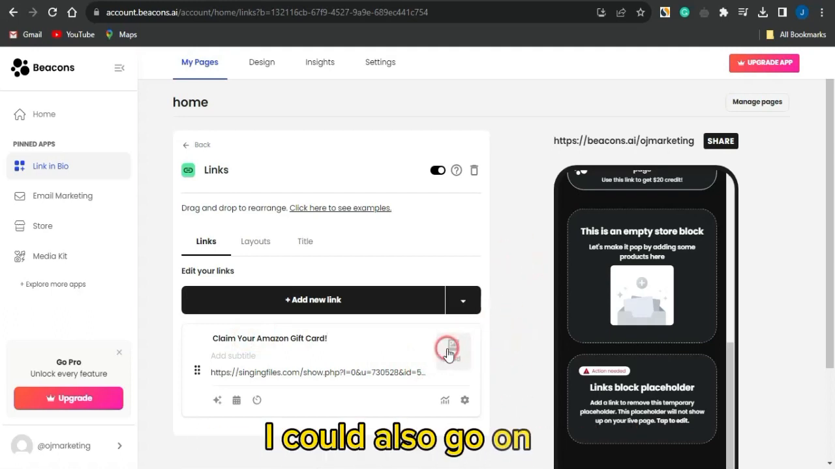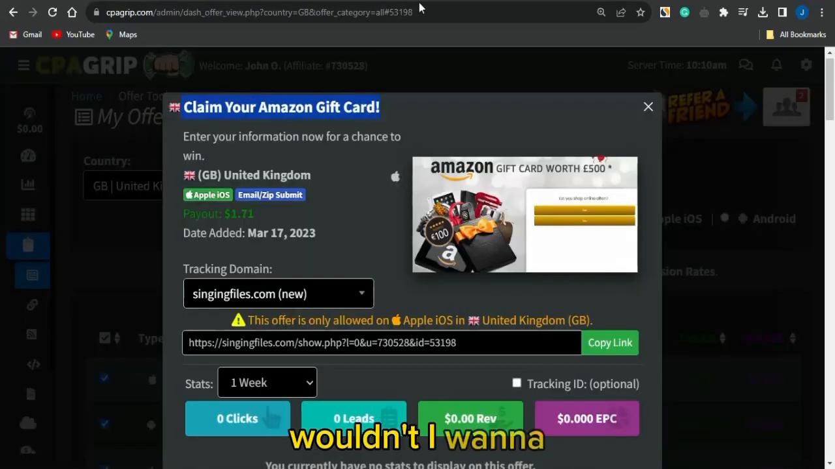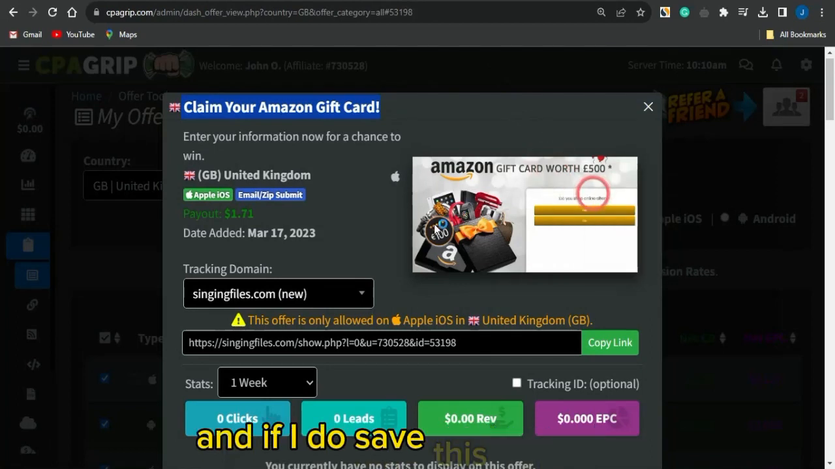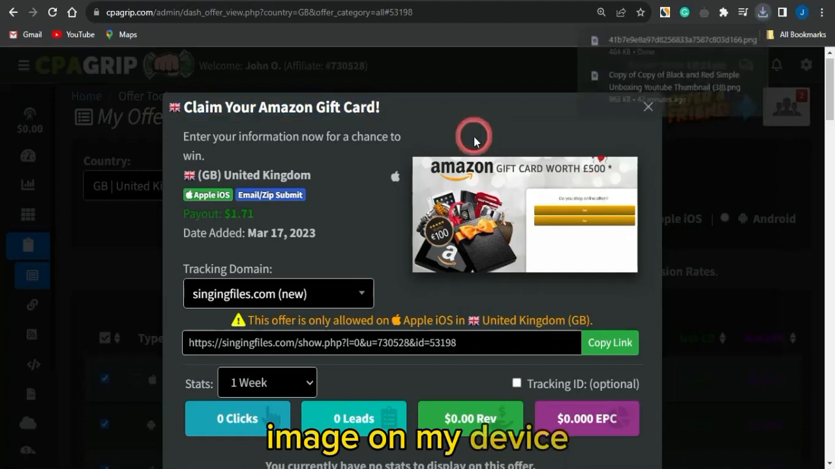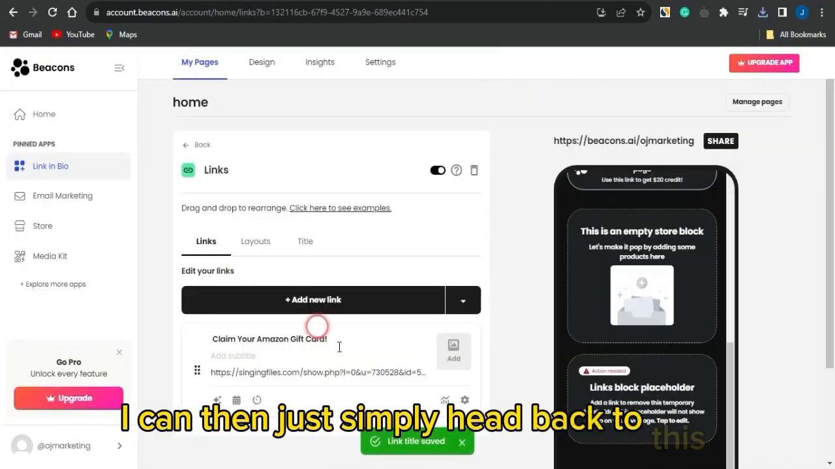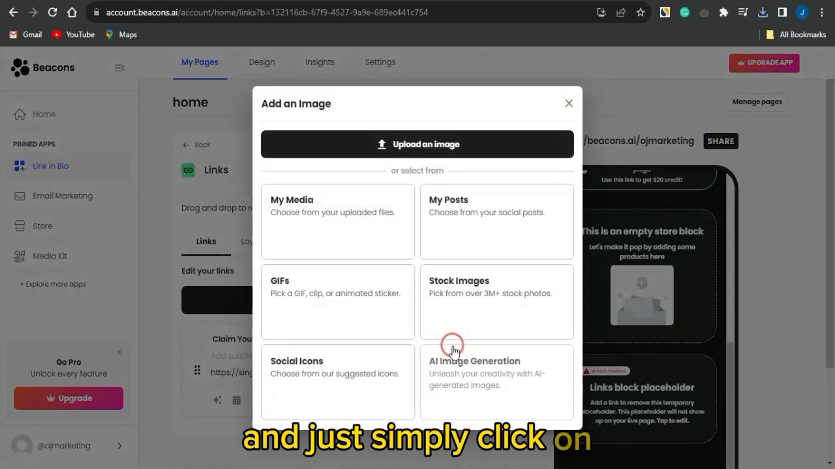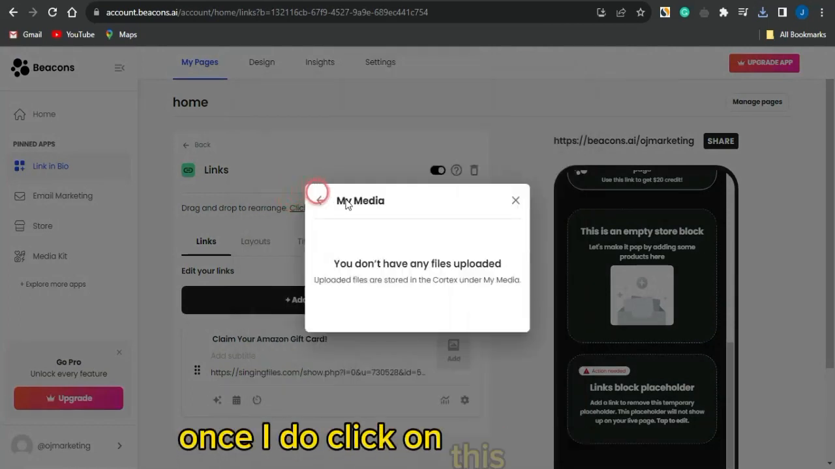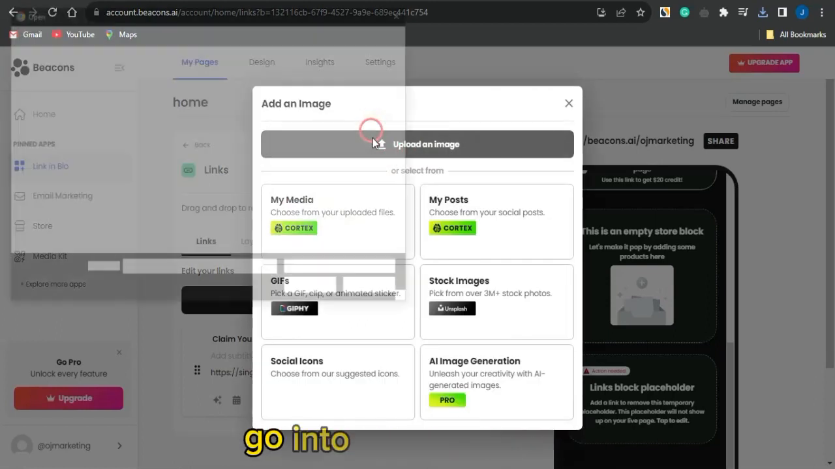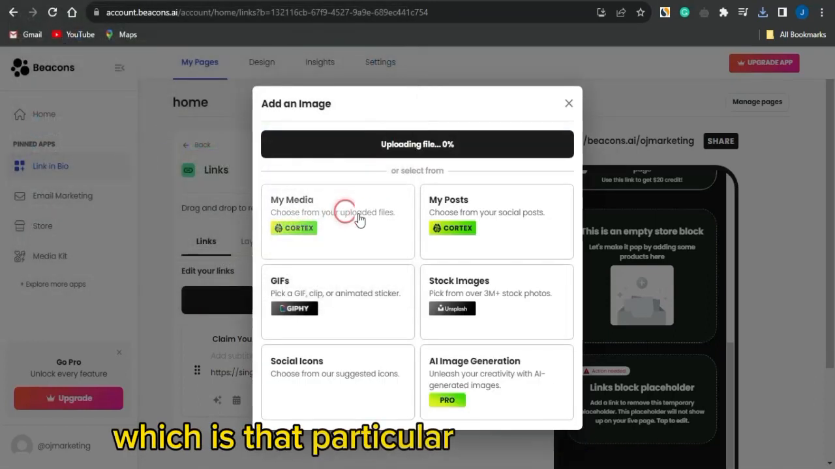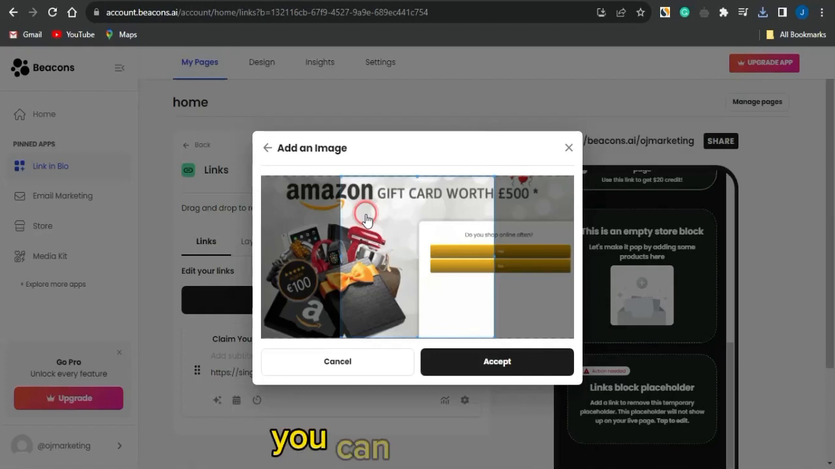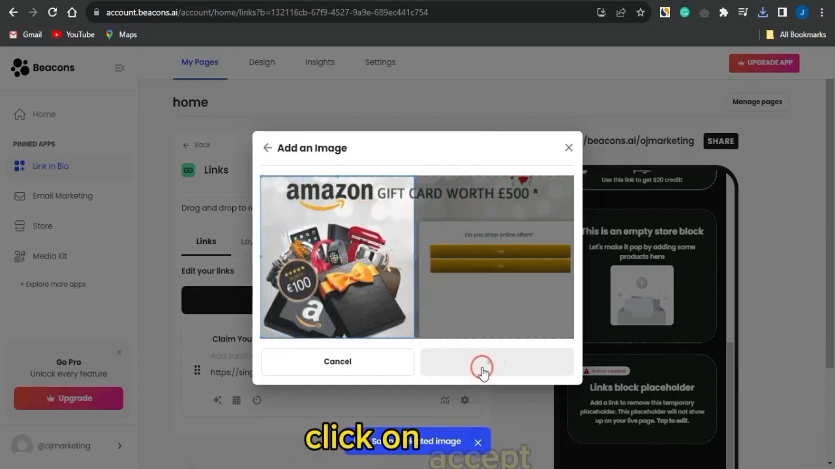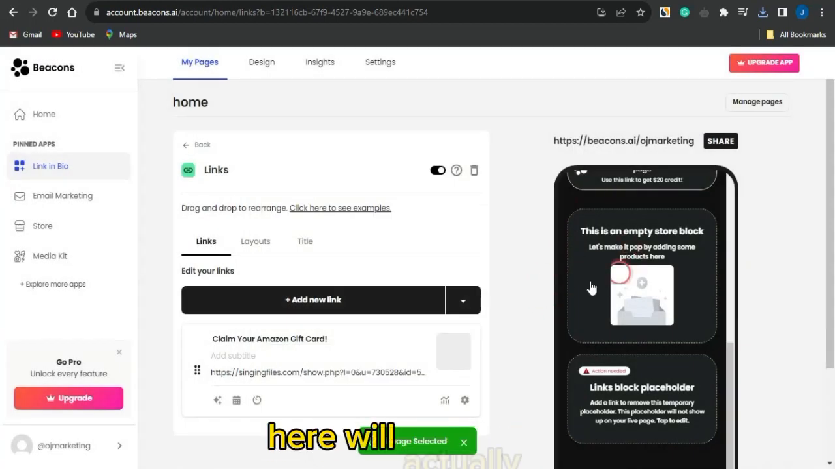I could also add in an image. Supposing I want to add in an image, I'm just going to download this image right now, and if I save this image on my device, I can then head back to this platform and simply click on add to add in this particular image. Once I click on this, I can go on to uploading a file, which is that particular image right there. So you can see the image right now. I'm just going to select this section, click on accept, and that image right here will be added to this particular offer.